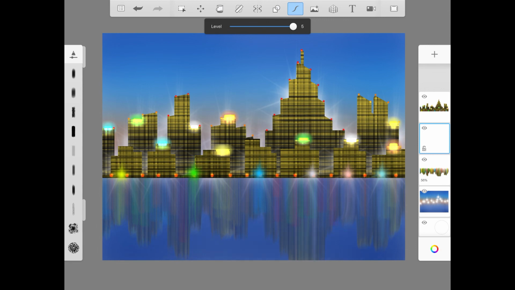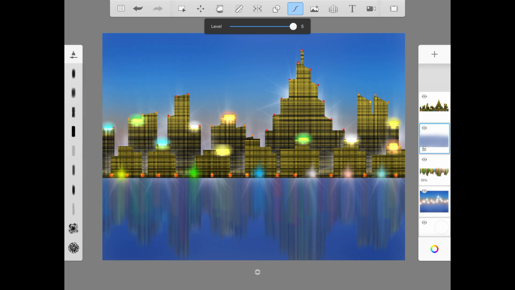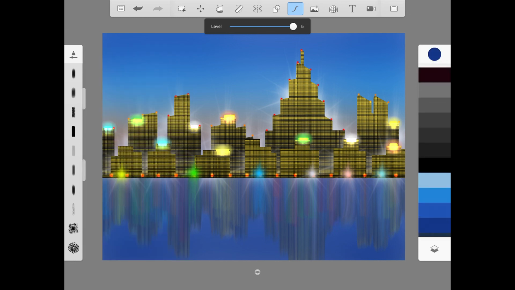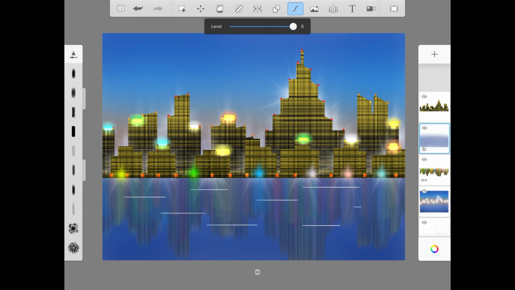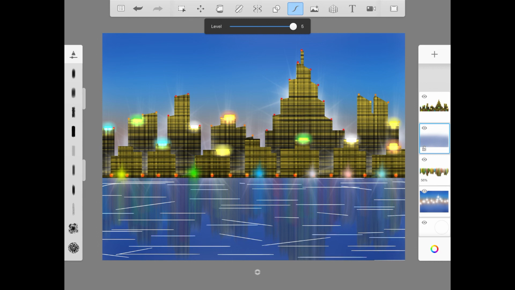So now we go back to use the technical pen from the basics collection. Just the default settings, and then choose the color white. And keep the predictive tool enabled with level 5. We're going to draw some straight white lines. These will help us to create the ripple effect.